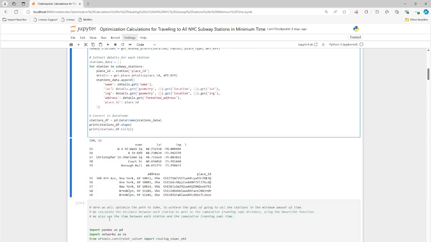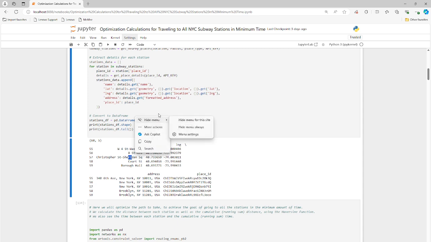I live in New York City, so I understand all these things here. West 4th Street, Washington Square. This is NYU. This is Christopher Street and Greenwich Village, Court Street and Borough Hall. That's in Brooklyn. Okay, so we have the latitude, longitude coordinates. We have the addresses and then the place IDs. That all comes from this right here, the script.